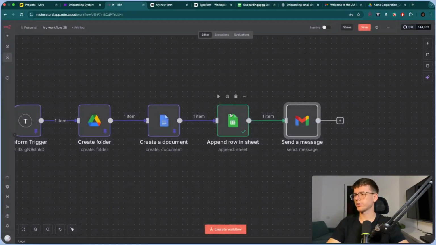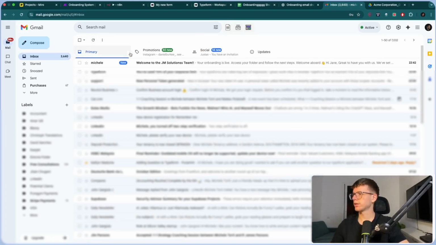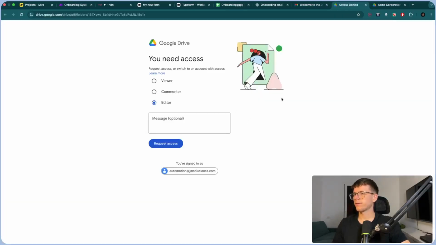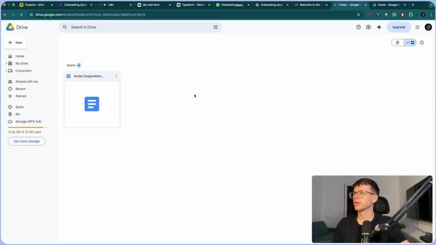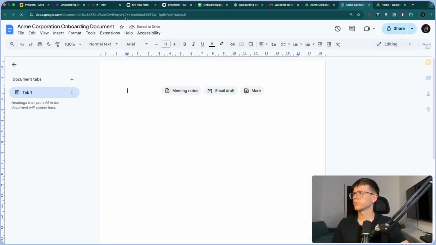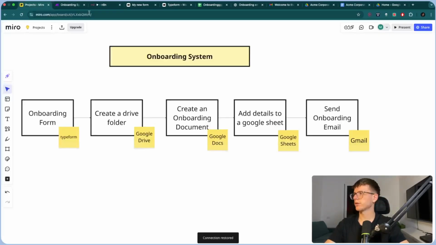So now what I can do is I can pin this and I can just execute this step. I go to my email. I can see in my inbox that I have an email saying, welcome to the JM Solutions team, with the same exact email. Onboarding folder. Obviously, I can't access it again because I'm logged in as the other email. But let me actually log in with the other email. There we go. We're in. And the onboarding document as well, right here. Boom. And that right there is a full onboarding system that we have for n8n.